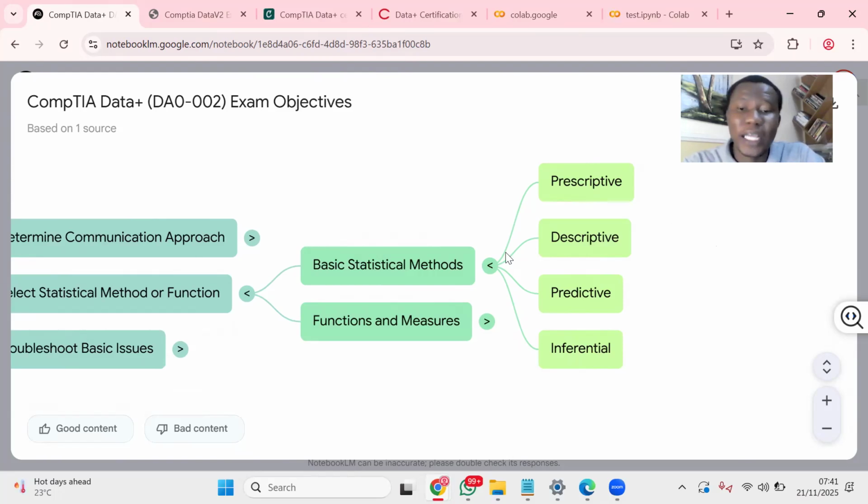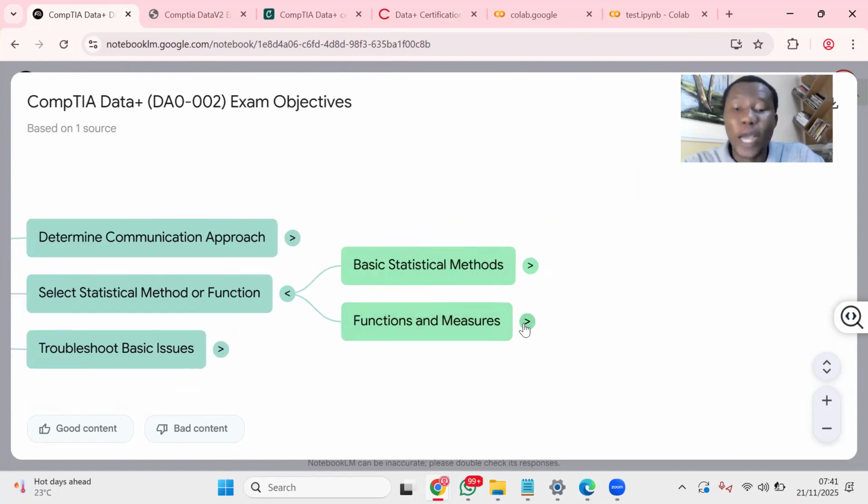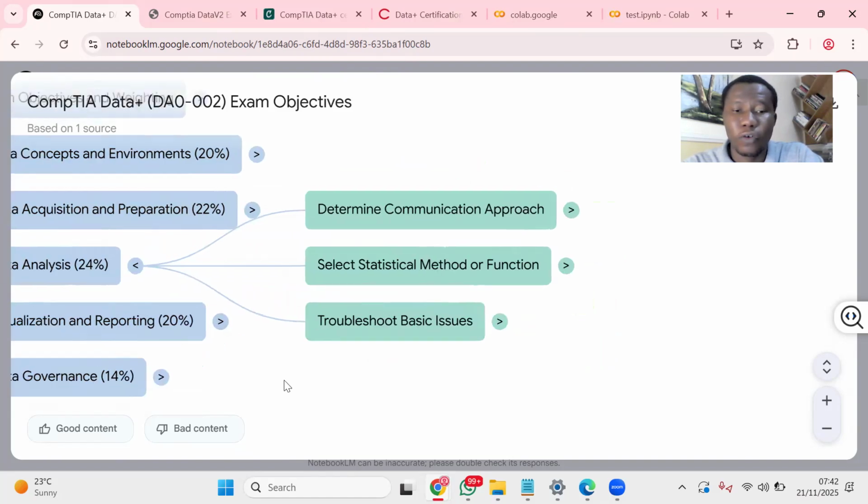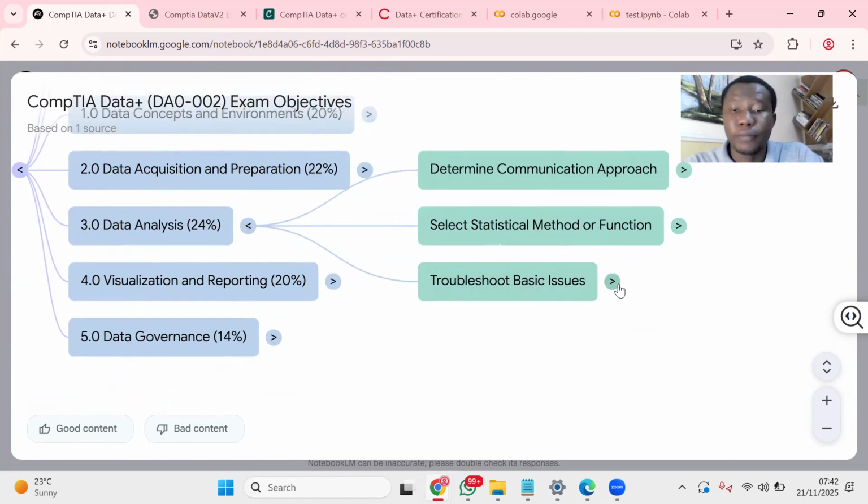Then for functions and measures, while you're trying to do your analysis, you're going to have some mathematical stuff. So you're going to have some logical kind of functions. For logical, that's where you do some kind of conditional stuff. You can use dates, you can use strings. So that's going to be all for module 3.